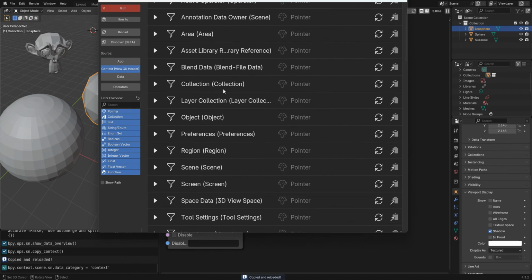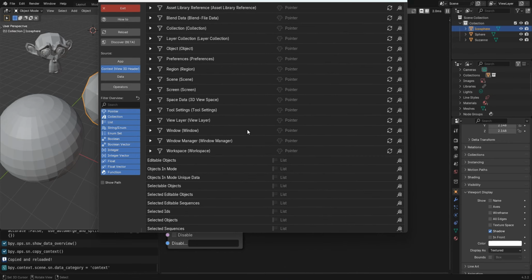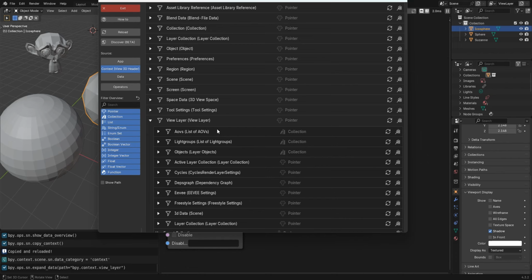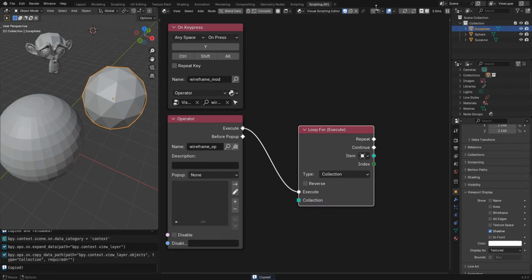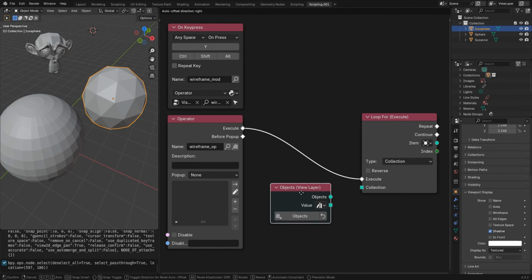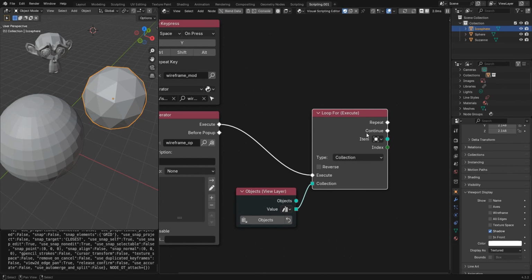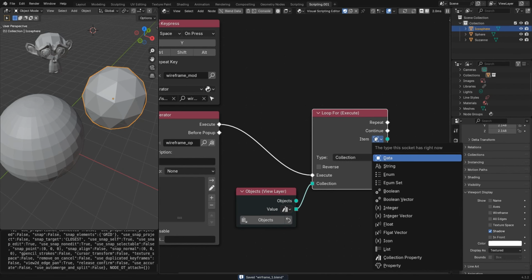I'm going to go to context. I'm going to come down, and just so you can kind of see there's not that much in here, I'm going to the view layer, and I want to grab objects under the view layer. Now I can minimize that because I want to loop over only objects that are in the current view layer. This just really prevents a lot of errors later on. So for people using different view layers, you can add logic for that, or hey, it's just going to go over that current view layer.